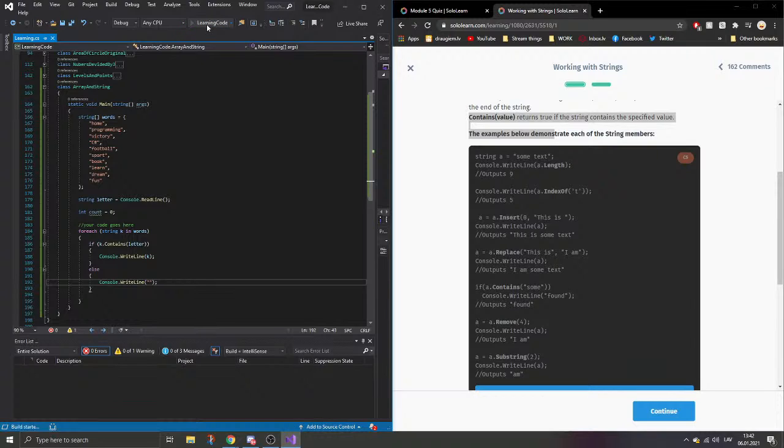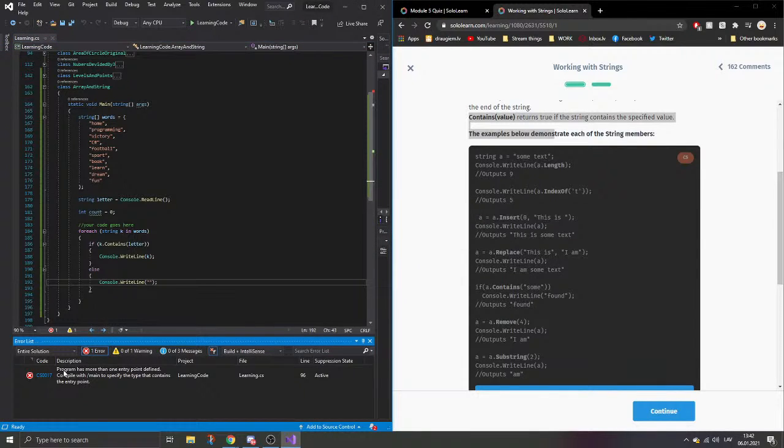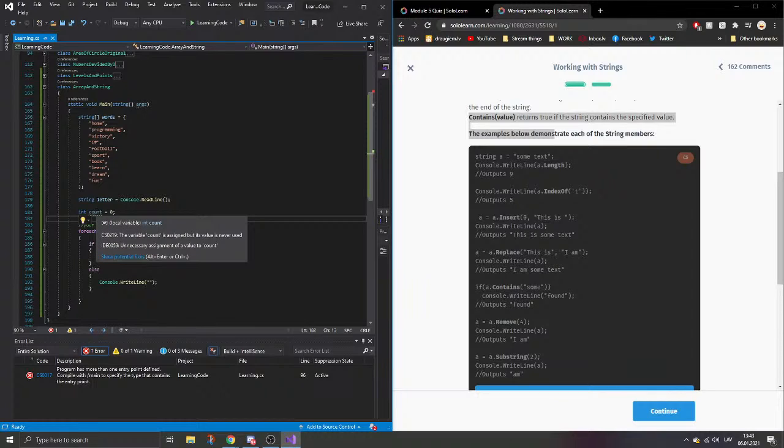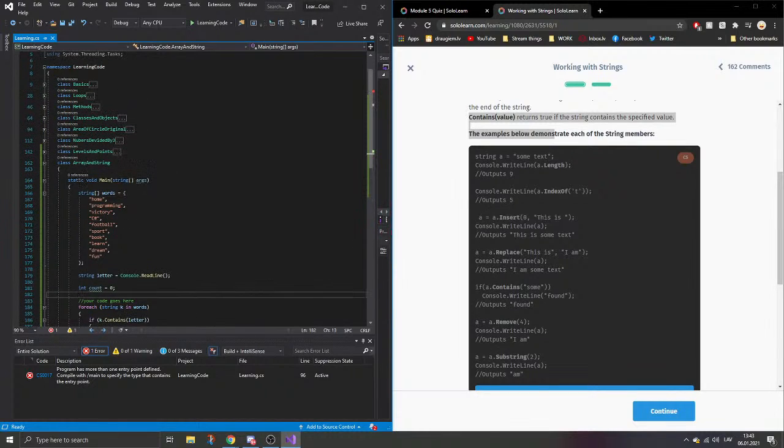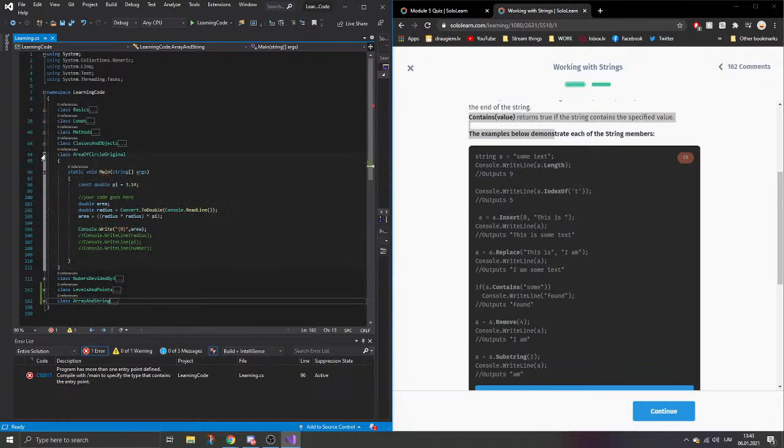Okay. Errors. No, it's the one that has more than one entry point. Why is there even count defined? Am I supposed to use count? It doesn't matter. Program has more than one entry point defined. Compiler with main special. Did I leave a main somewhere? No, that's removed.